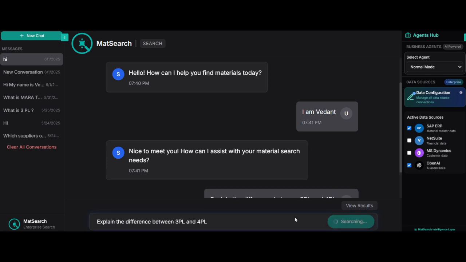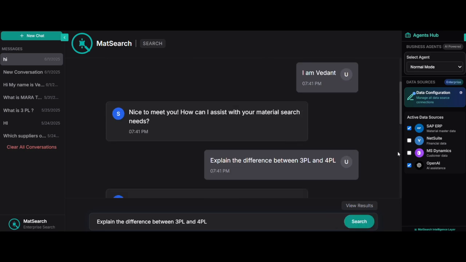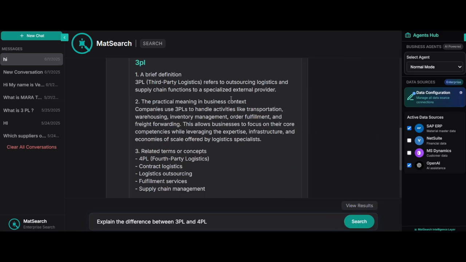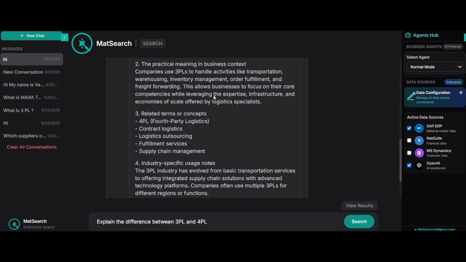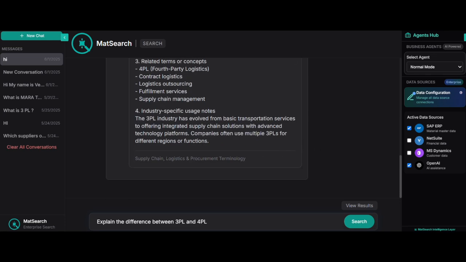For example, I ask, "Explain the difference between 3PL and 4PL." It generates a complete summary, first defining 3PL, then 4PL, and then comparing both.